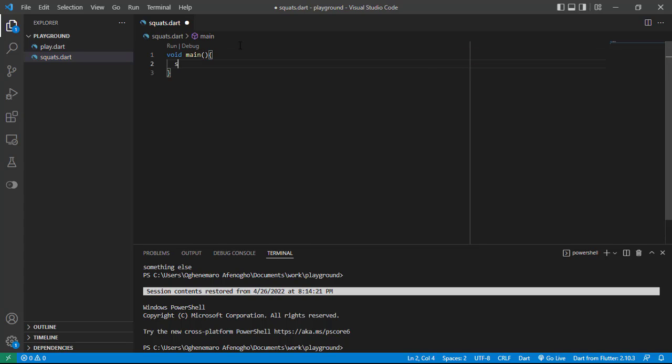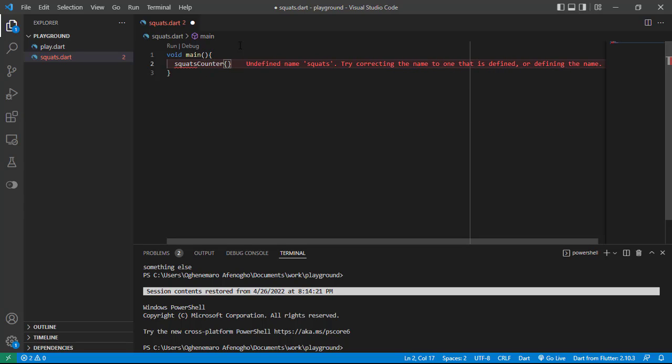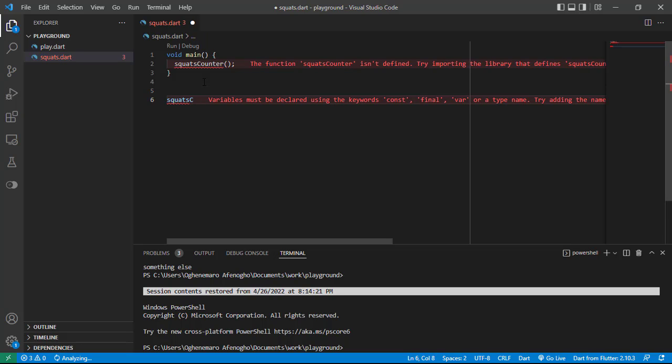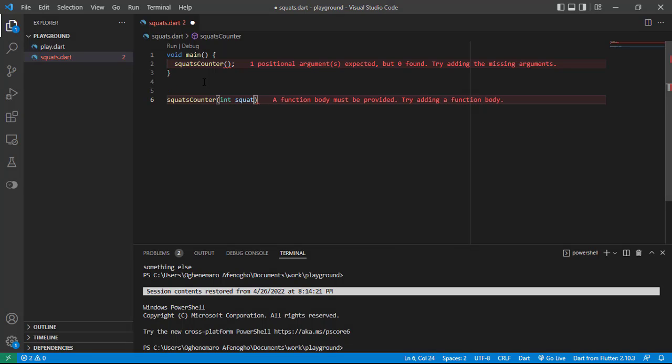So we'll be calling it squats, right? Squat counter would be our method name. And then we're going to create this method now out here, squat counter. Now the squat counter is going to take an input, right, so that the user can put whatever number of push-ups or squats he wants to start from, right? So we're going to take an integer and we'll call that squats.